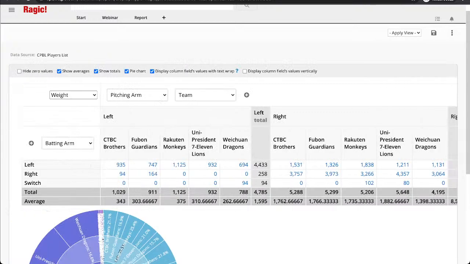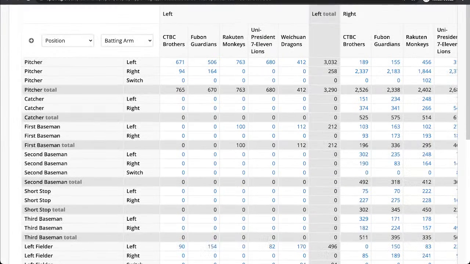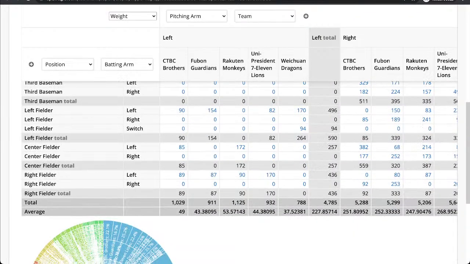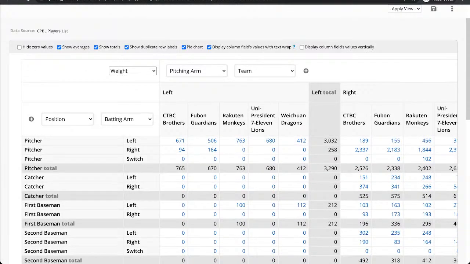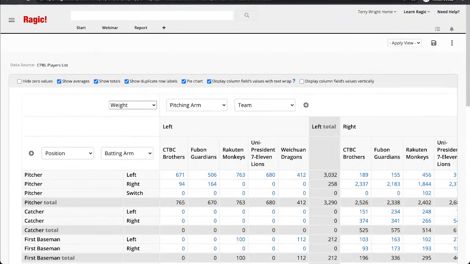And also I can add another row field such as position. And there are totals for each position, for each pitching arm, for each batting arm, and for each team. You can add as many as you like, but if you add too many fields, your grid will look a bit complicated. And you can look at this pie chart. It looks a bit scary, I guess, because we have a lot of fields to analyze, and we have a lot of layers in this pie chart. And that's it for the pivot table.